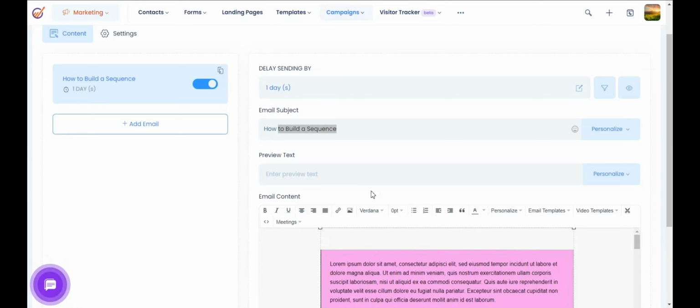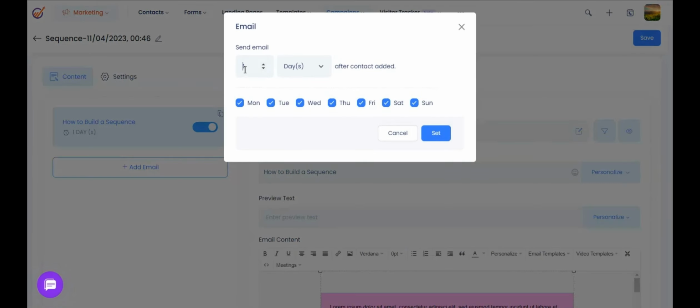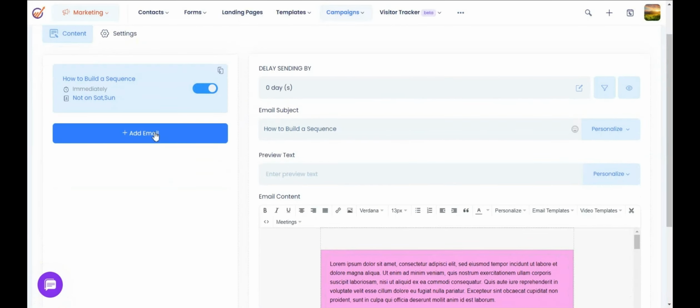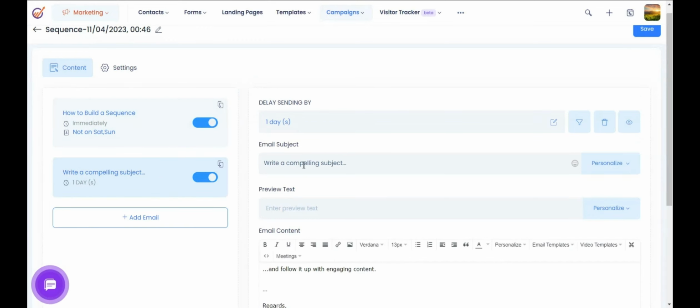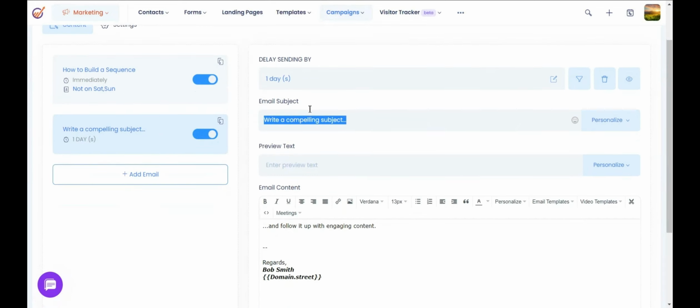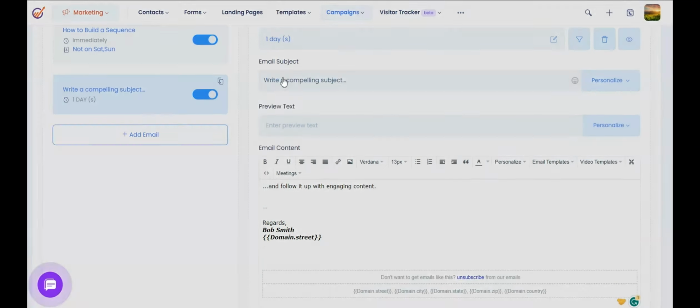And then when do you want to send it? So probably you want to send it the same day once you add contacts to the sequence. You don't want to send out over the weekends. You can certainly uncheck Saturdays and Sundays, and then you want to do a second email. Click on Add Email, type in the subject and the content again for the second email, and then choose the delay as to when you want to send the second email.